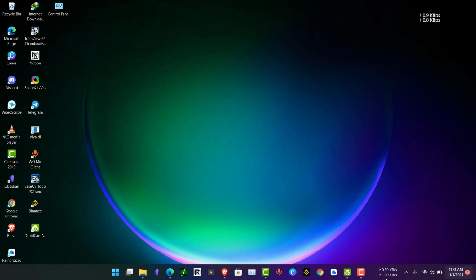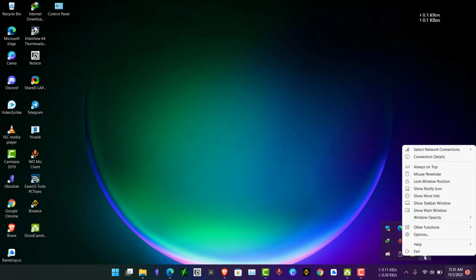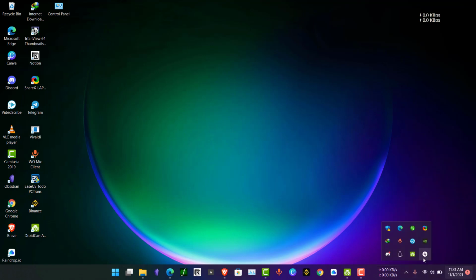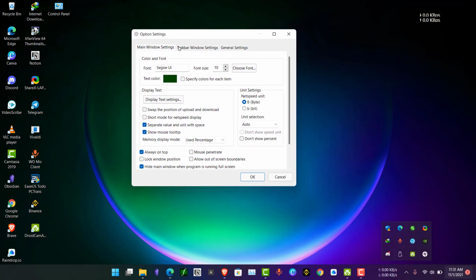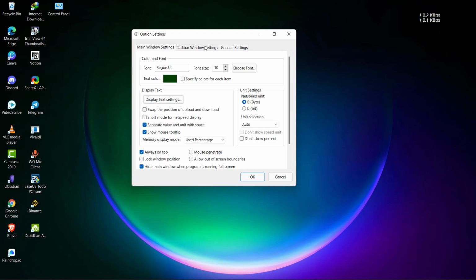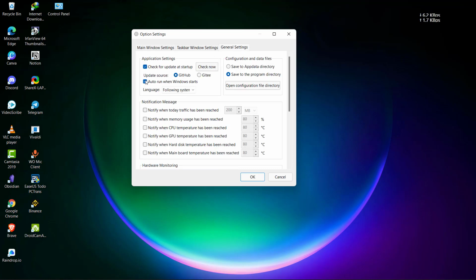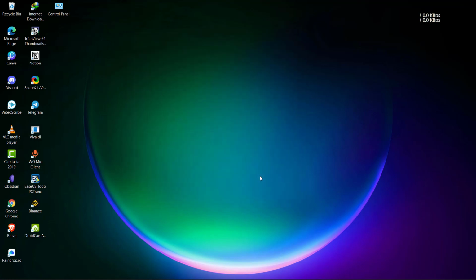There's another setting that you need to configure before you move on. So right click on the tray icon, then right click on Traffic Monitor, click on options, and you will see these different settings. You don't need to change anything in the main window and taskbar window settings because they are just small settings. Just go to general settings and click on auto run when Windows starts. When you do this, you don't have to run this application every time you start your computer. So click on OK, and now you have set up Net Speed Monitor on your Windows 11 taskbar.